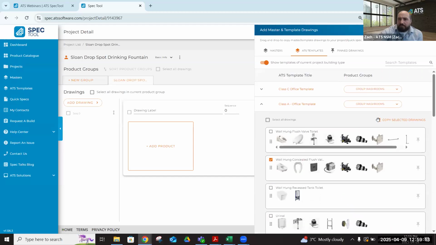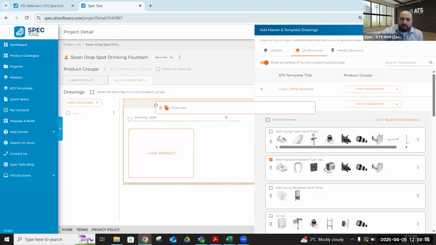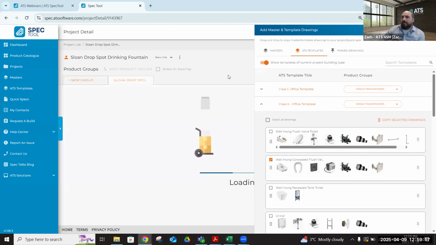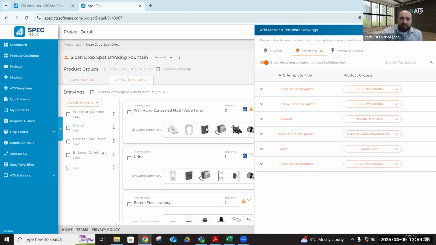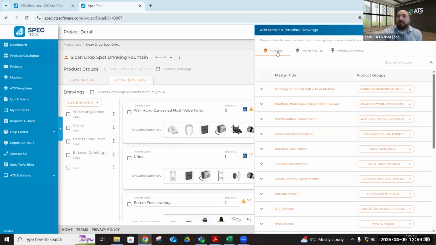So I could drag and drop all of these products into my project. In a matter of seconds, I've got approved, accurate selections that meet barrier-free code and also are available to edit if you need to change a flow rate or anything like that. You can do the same thing for your master.